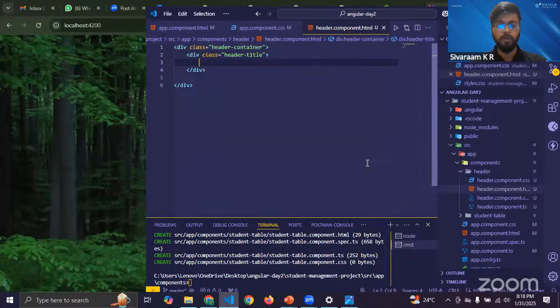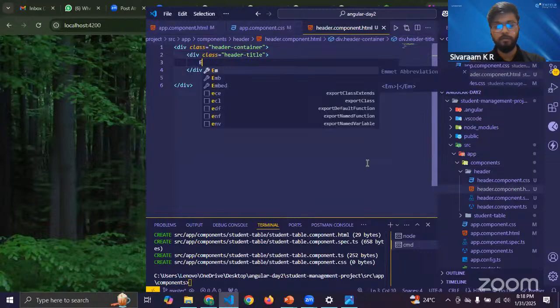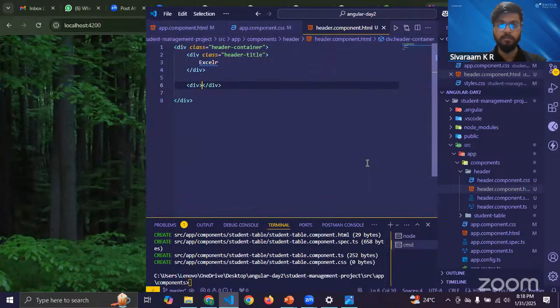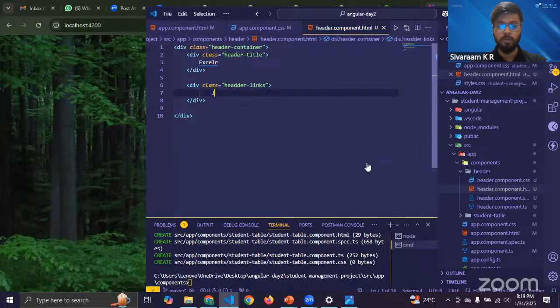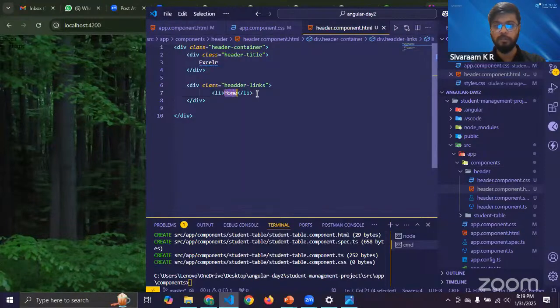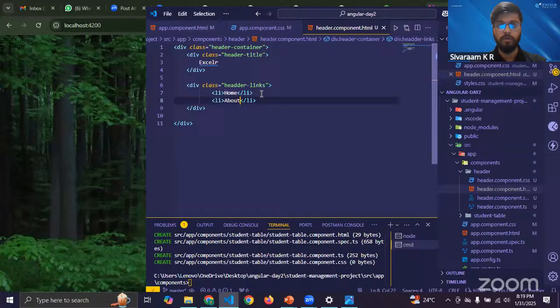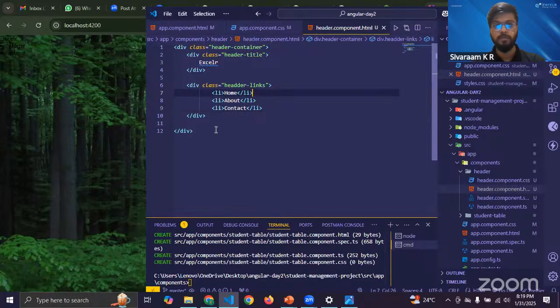Here, for the title you can give anything. As of now, I'll give XLR here. And then you create another div. For this, give a class called header links. Now what you need to do is li. I'm just giving some dummy links here. We are going to change these links when we cover routing. And then li, so home, and then about, and then contact.